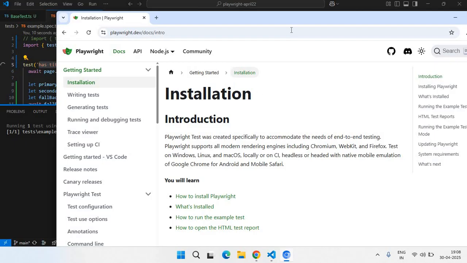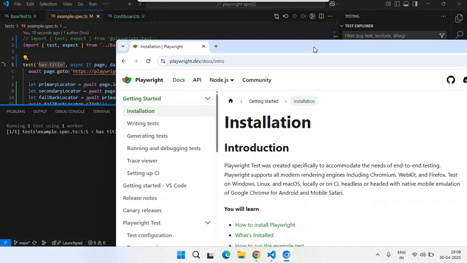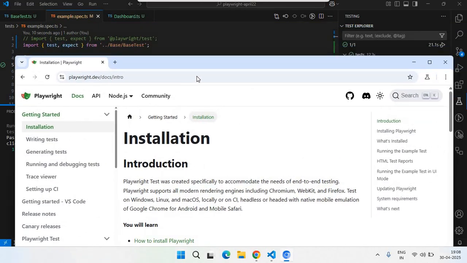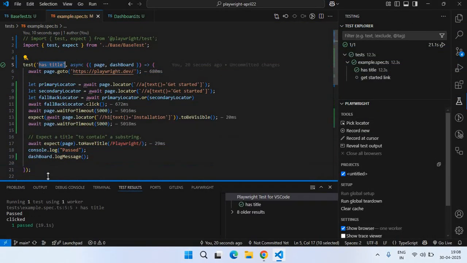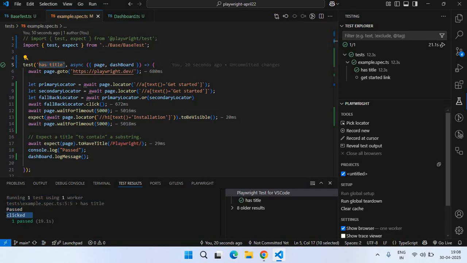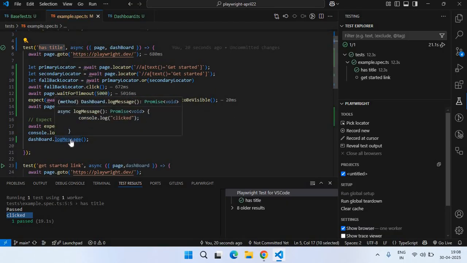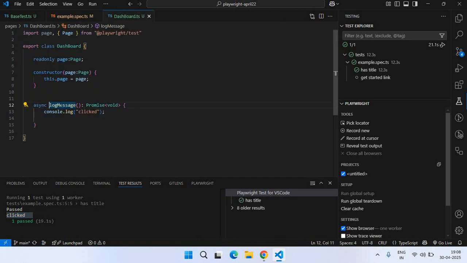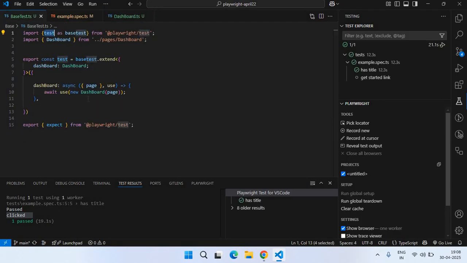Yeah, the browser is getting opened. I have added some custom delays, so that's why it is taking some time, and then the test is passed. If you see, the test is passed here, and it logged a message as is clicked, which is from the dashboard fixture, from the log message method which we implemented in the dashboard, which we registered in the base test. Right, it is very simple.